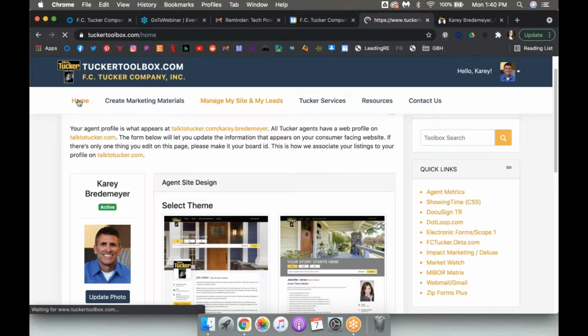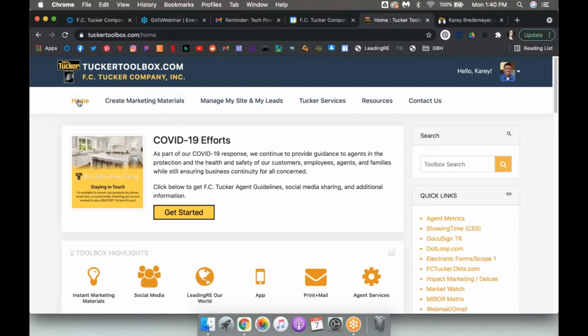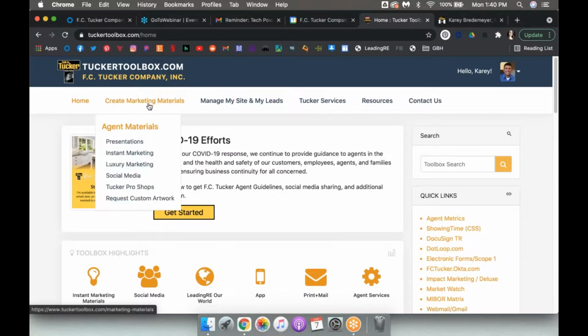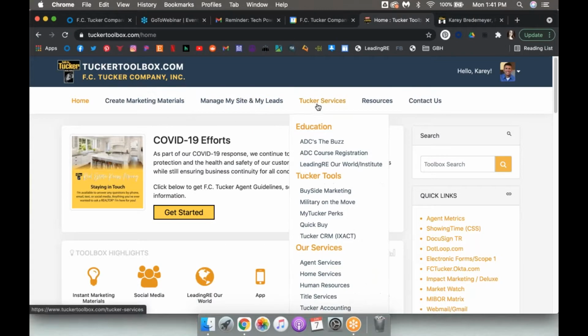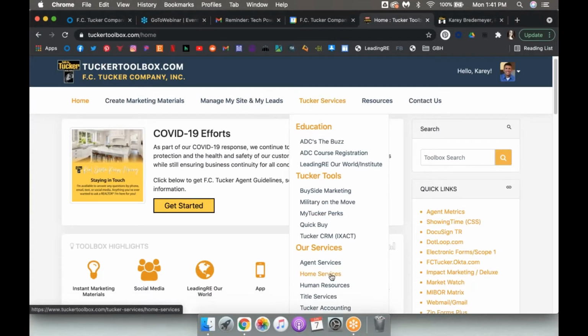I'm going to go back home. So we've gone through marketing materials, my site and my leads. You can also get to the blog here. You can also see your listings this way. Tucker services, there's a whole bunch of stuff in here. So here's the buzz that the agent development sends out every week in that email. So if you maybe deleted the email, you can always come into the toolbox and find it here.